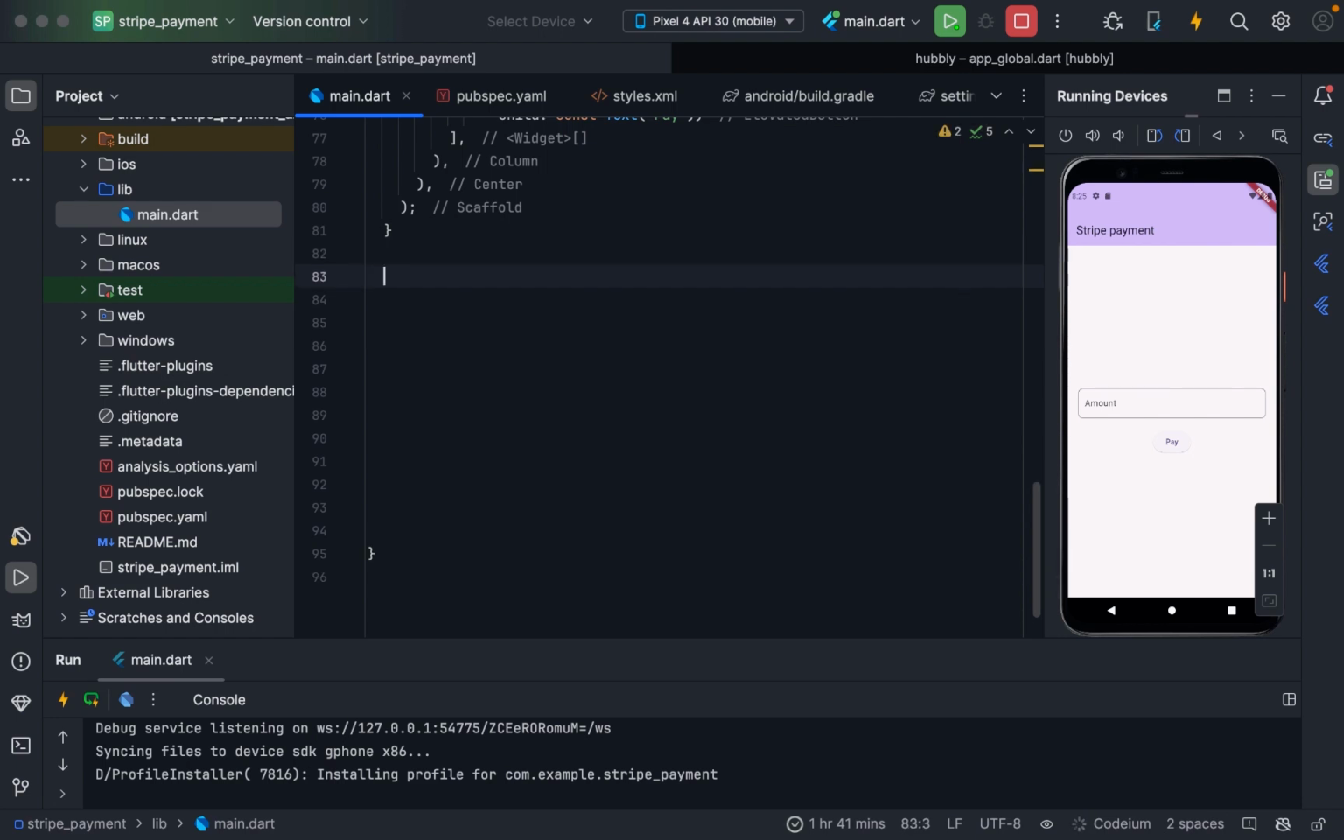So first of all, I'm going to create my payment intent. First, we'll be passing our two parameters, which are going to be amount and also currency. And what we are going to be doing first is to wrap everything in a try catch.